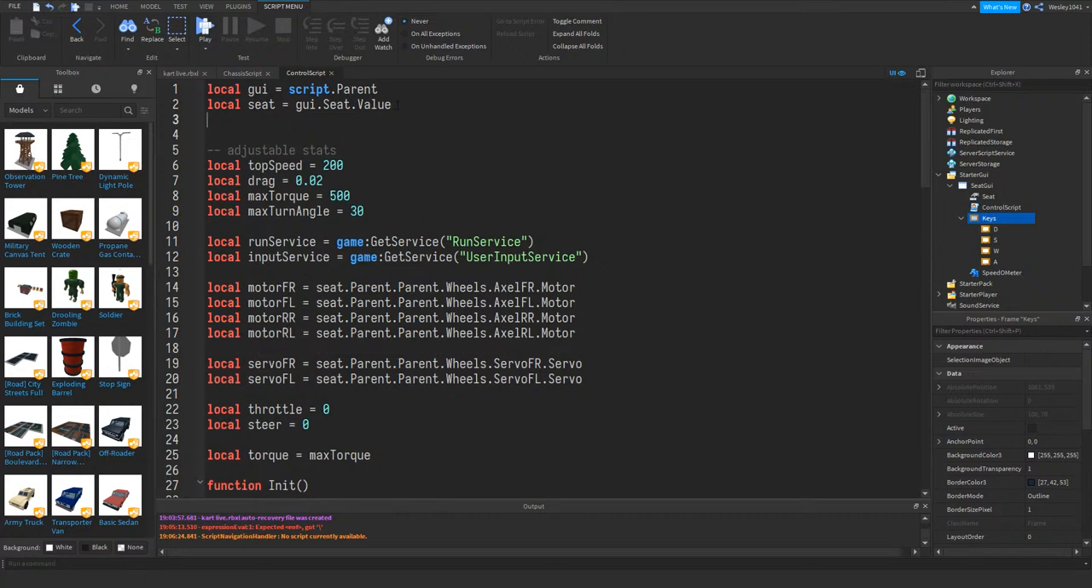So let's go here. Let's write keys equals script.GUI because remember we've got this reference here. Keys, and then we go GUI.Keys. So now we have referred to this frame over here.